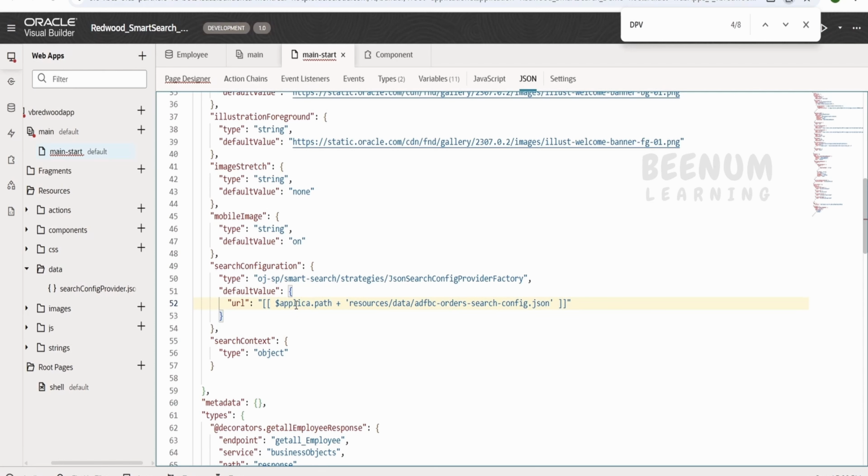Since we are building a standalone app, making use of Visual Builder which comes out of the box with Oracle Integration, I am giving this part as application. For app UI, you can give extension. Here we have to tell resources/data is fine. Our file name is search config provider JSON. Done. So this is the change we have to do.